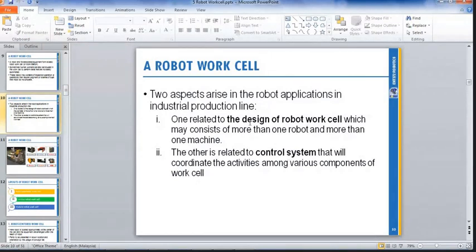So one is related to the design of the work cell. For design, you have many types. You have the robot center work cell, and later I will explain that: robot center, robot inline, robot mobile. That is the design of the robot work cell. The other is the control system: what control system will you use to connect and coordinate all these machines in the robot work cell?